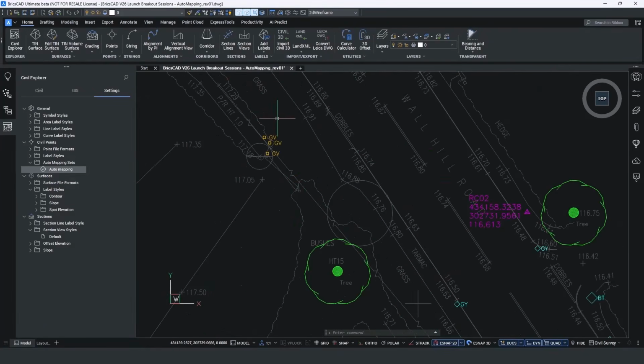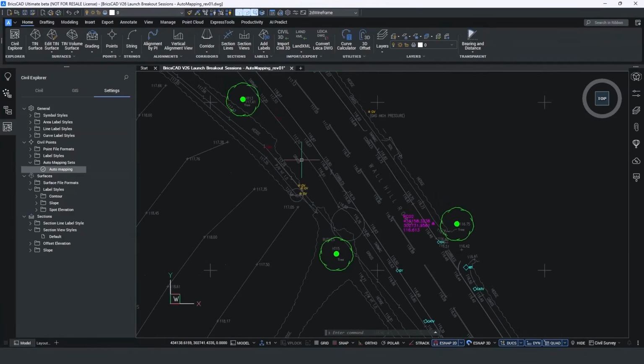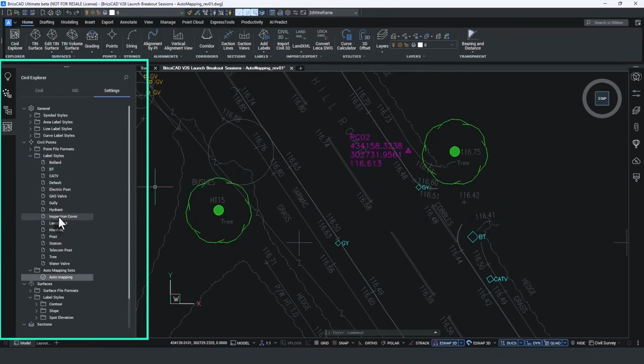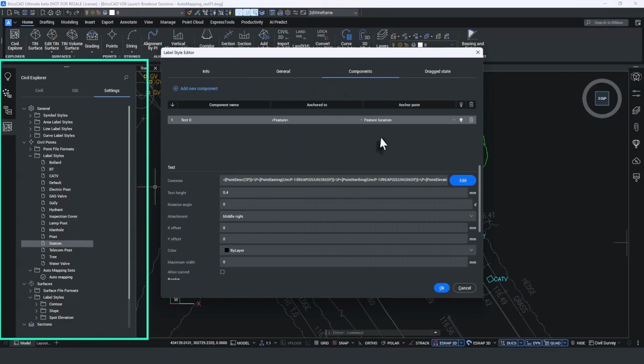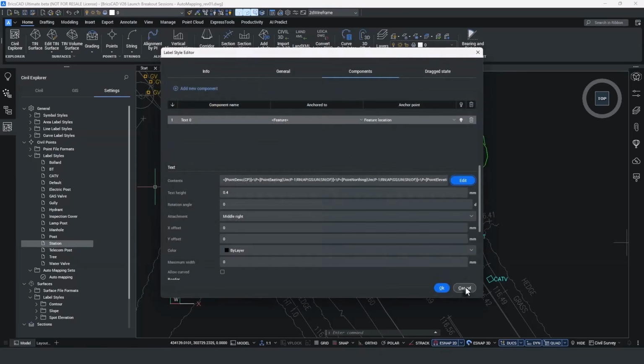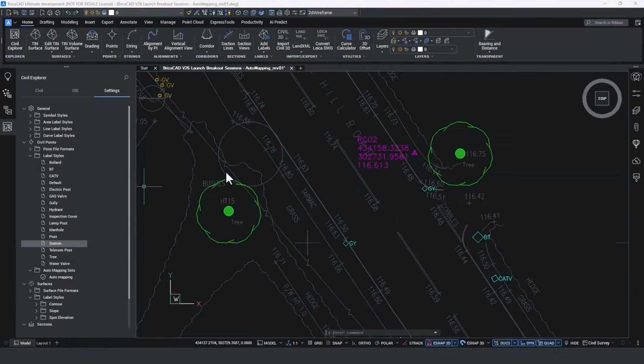Before we move on, let's quickly revise the setting. As a reminder, labels can include all the information you need. In this example, for control points, I chose to display the easting, northing, and elevation along with the point description.